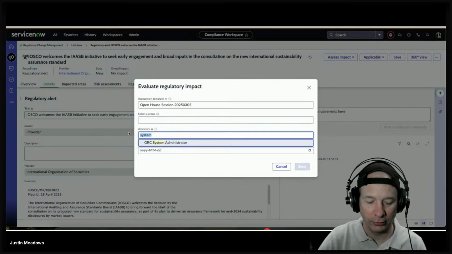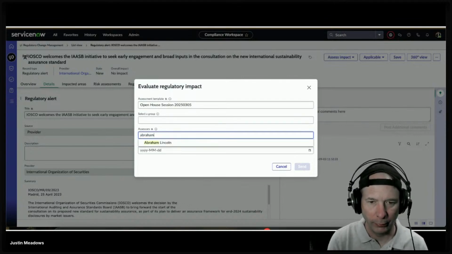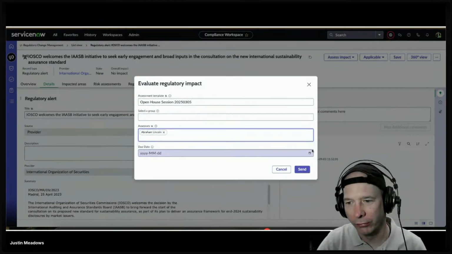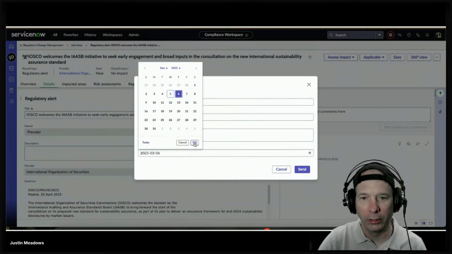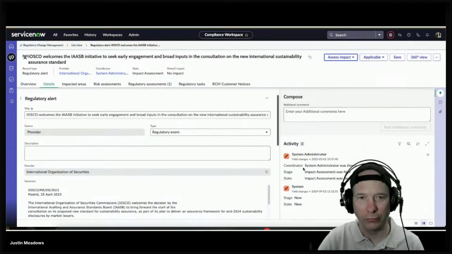Ooh, no, I can't assign it to system admin. All right, we'll assign it to Abraham Lincoln. All right, there we go. And we'll give Abraham Lincoln until tomorrow to finish that assessment. We'll send. And now we'll get to see what that looks like for Abraham Lincoln.